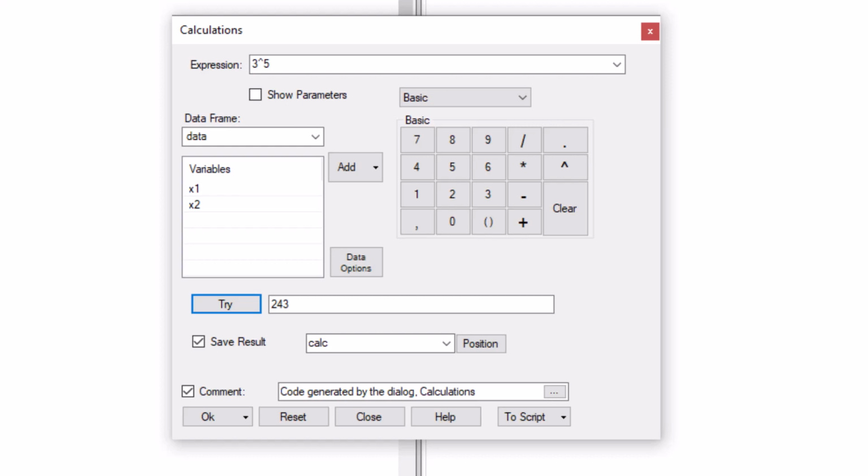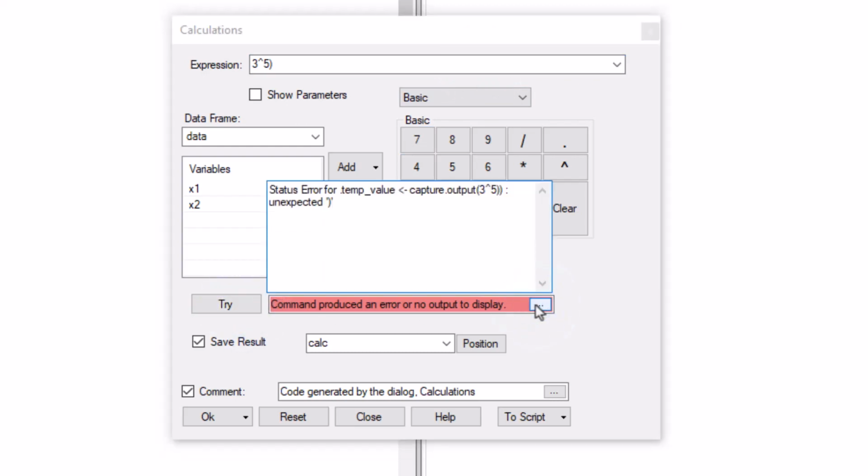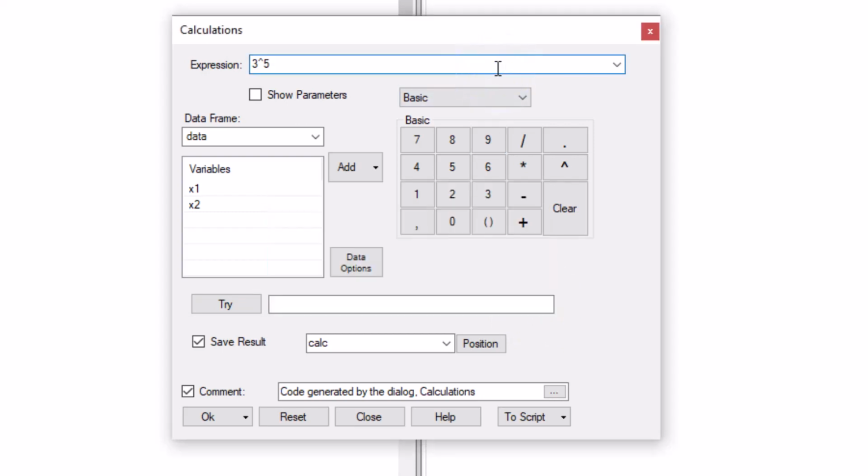Let's try making one now. Add a closing bracket at the end of your calculation and click Try. Now we see there's a problem. Click on the 3 dots for more information. It tells you there's an unexpected bracket. When we take the bracket away, the calculation works again.